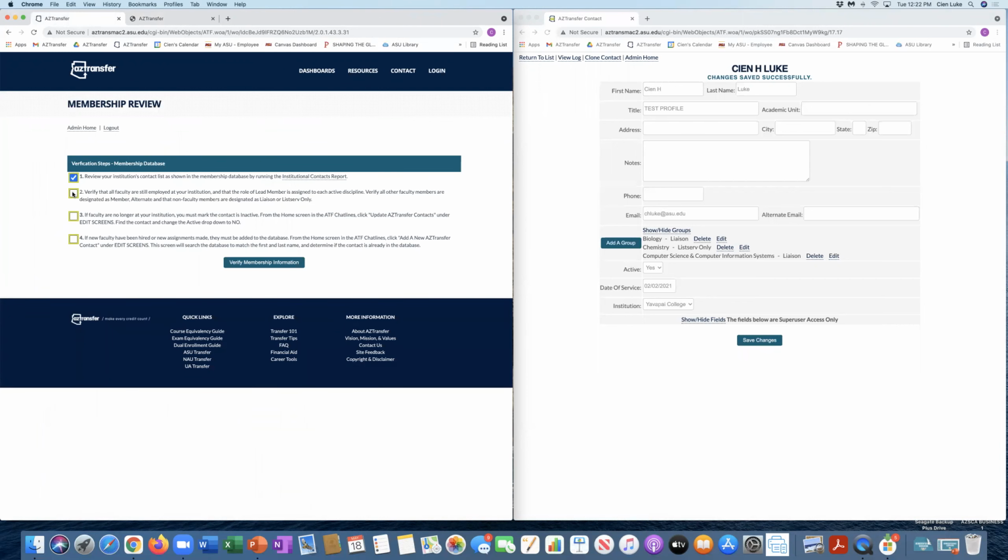If we come back over here, we can now check this off the list. We verified that all of the faculty are still employed at the institution. We verified that there is a lead member associated with each active discipline. We have verified that the designations of each of the affiliations are correct. The faculty are indeed listed as lead member, member, or alternate, and that non-faculty members are indeed listed as liaison or listserv.